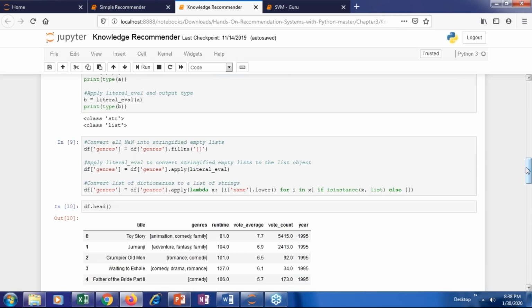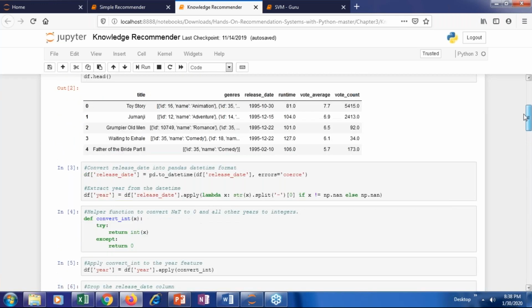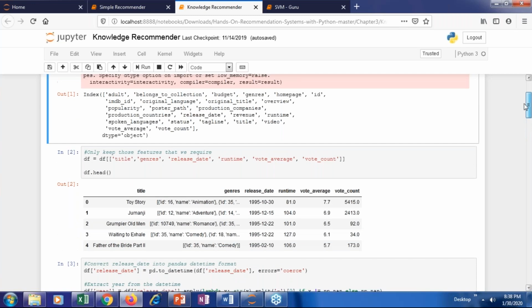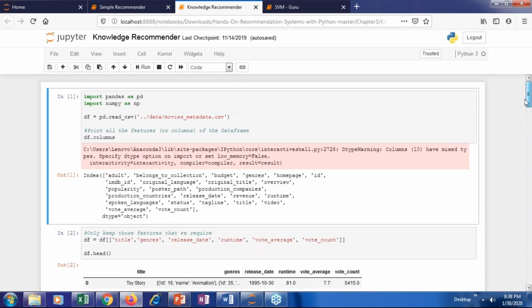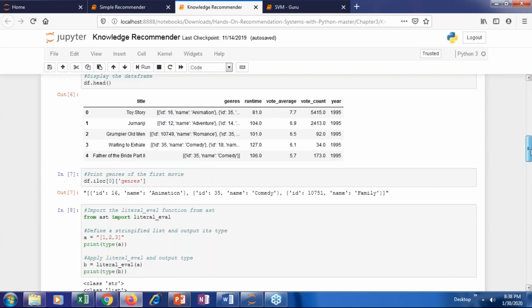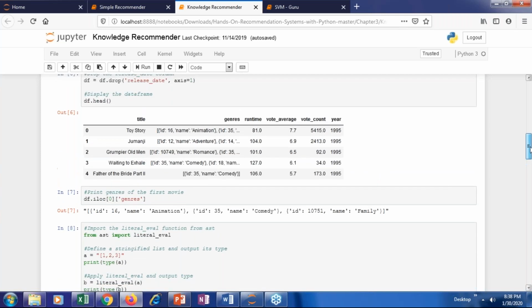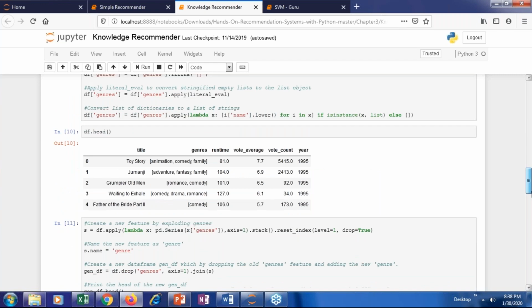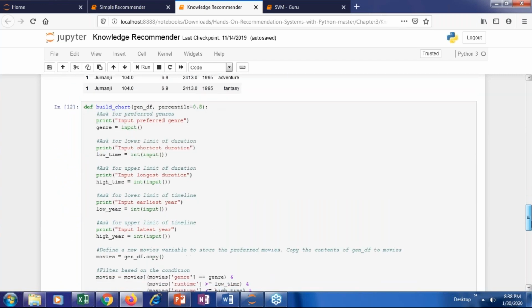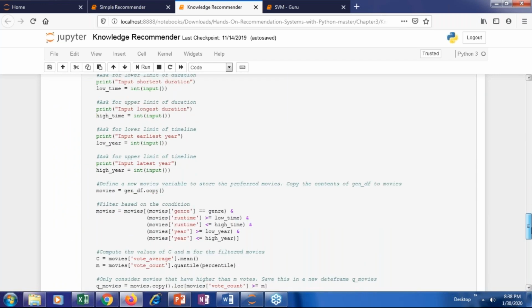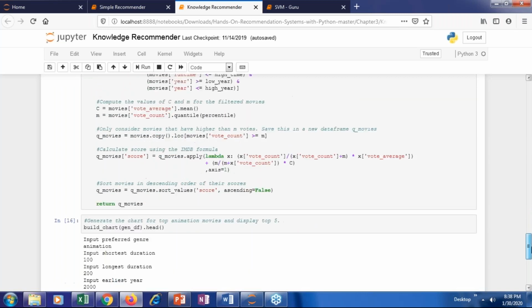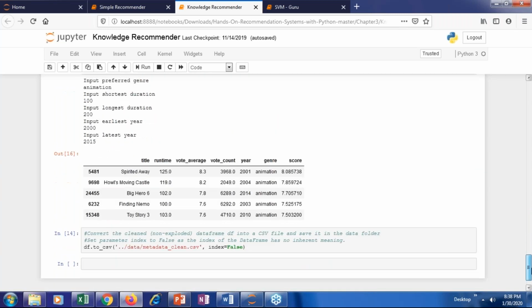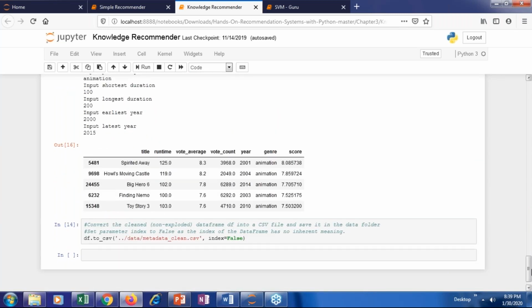The data set which I am using is the same database that I used in the earlier one. I am using movies metadata, and the columns which I am using are title, genre, runtime, and vote average. Based on this, I am building a logic here and getting the input, and based on the input, I get the output. This is an example of a knowledge-based recommender.